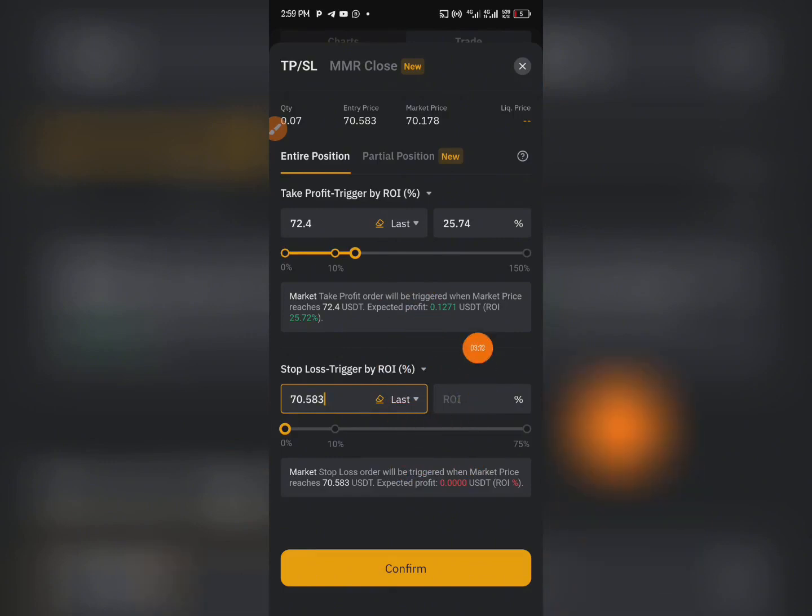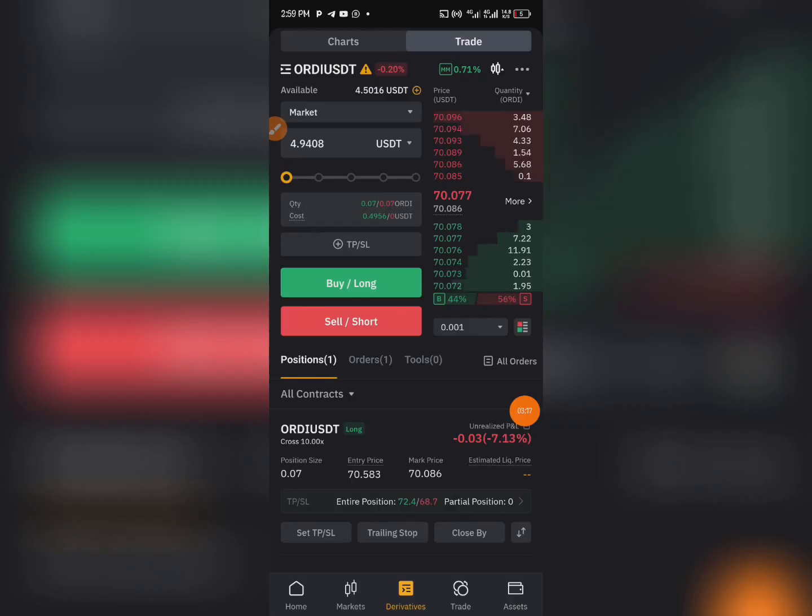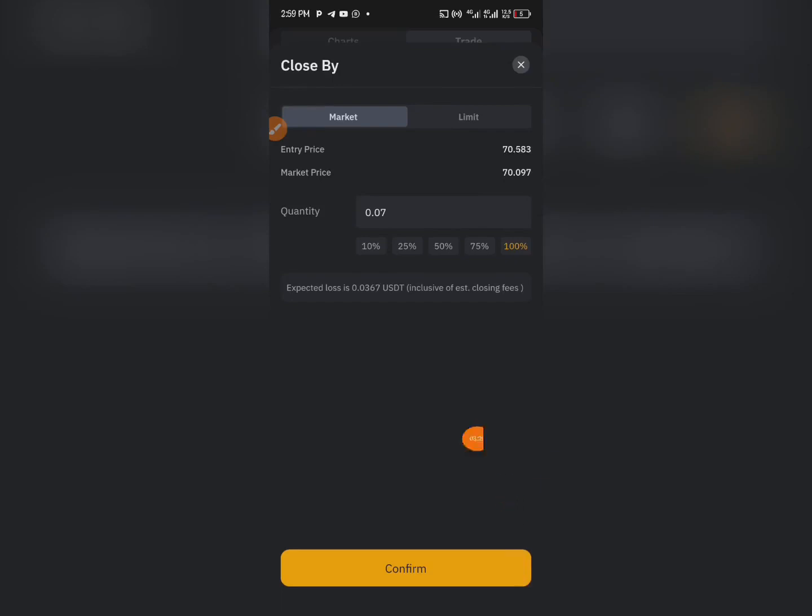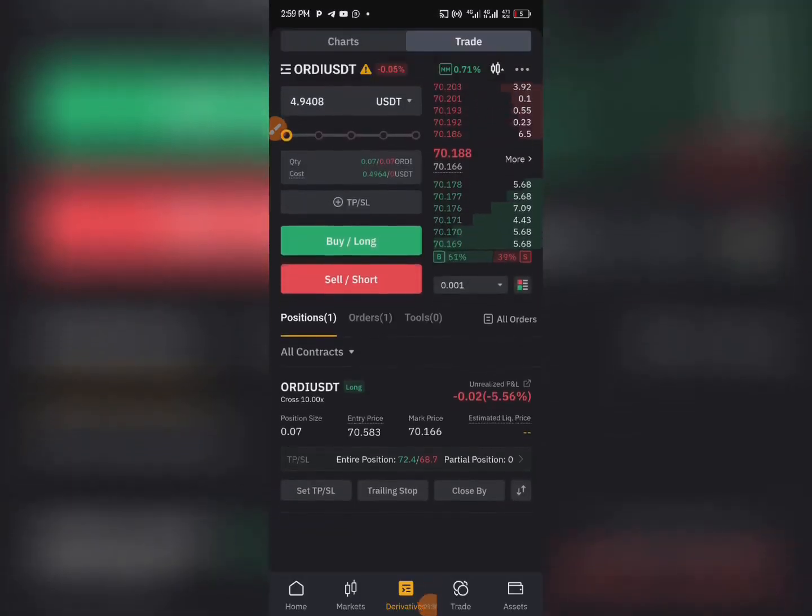All right, so that's it. After that, click on confirm. After doing it, you now go and take 50%, or maybe 100%, or even 75% of your profit. So you come here and choose 50%. But if you click 100%, that means you're out of the market because you've taken all your profit. So that's how to place a trade.